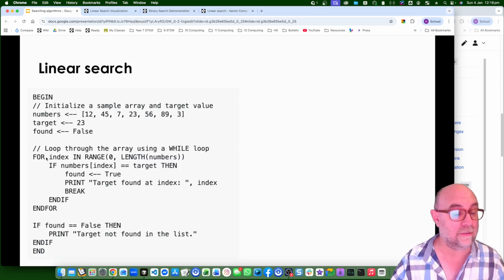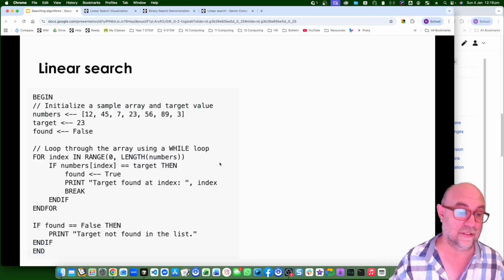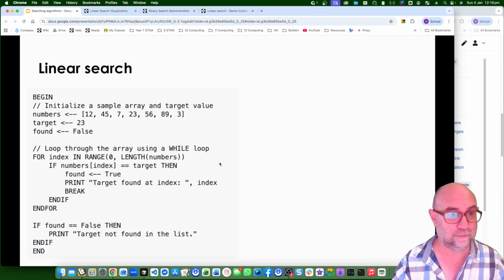So we're going to have a for loop with our index called index, range 0 to the length of the numbers, and we're going to go through and say if numbers with an index of that equals the target, so we're checking each one. Now, if it does match, then we're going to say found is true, we're going to print that we found it, and we're going to break. But when we get to the end, we're going to say if found equals false, then we're going to print it wasn't found. So if the boolean is still in the state of false, well, then it wasn't there.